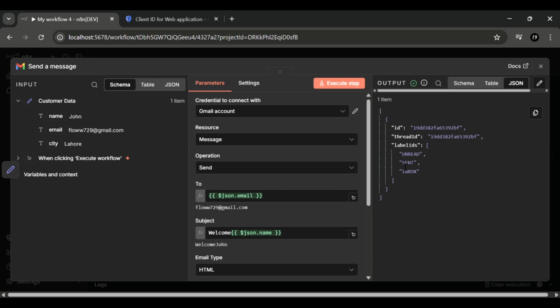Beginners often make these mistakes: forgetting curly brackets, wrong node name, wrong field spelling, using static text instead of an expression. Always test expressions using the preview before running the workflow.